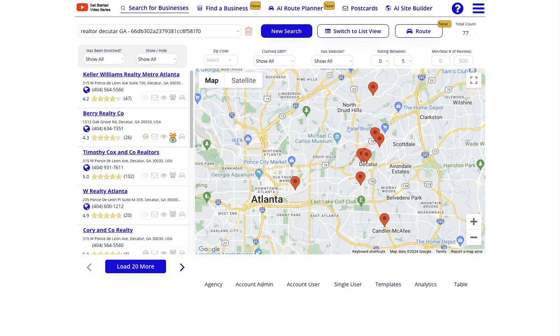Something people really love about our platform is just how easy it is to send postcards to local businesses. In this video, I'm going to walk you through start to finish how to create a custom postcard, load it into the system, and get it sent out the door to the businesses you're trying to prospect.